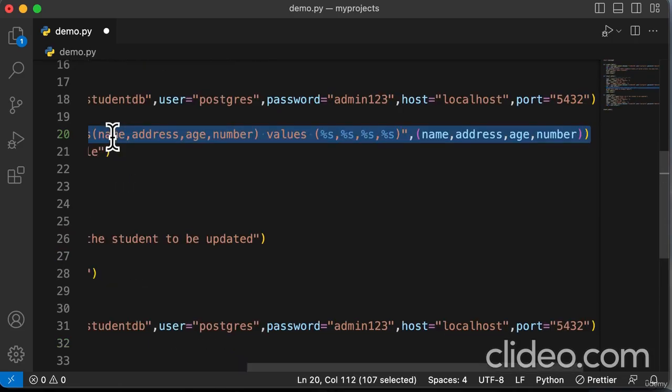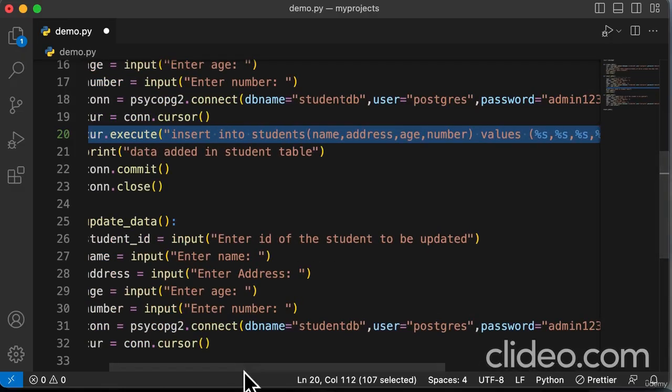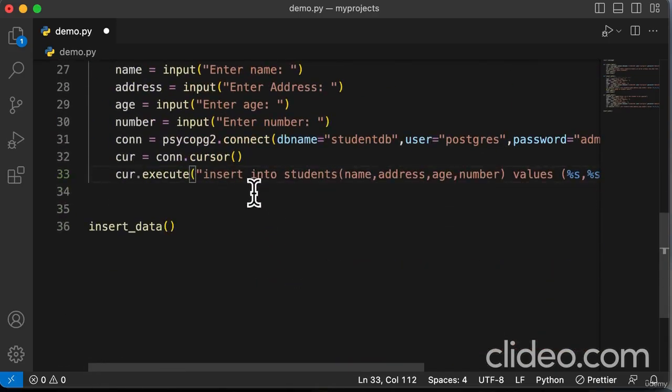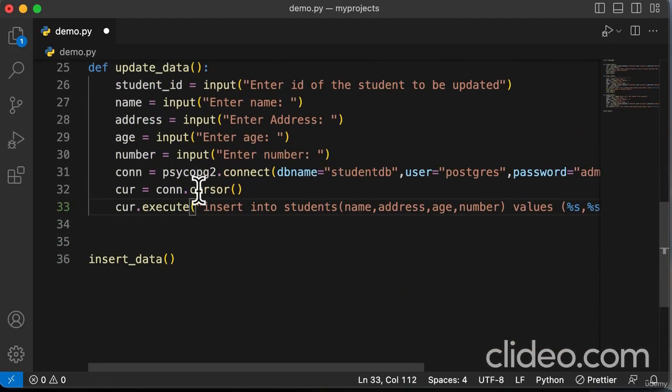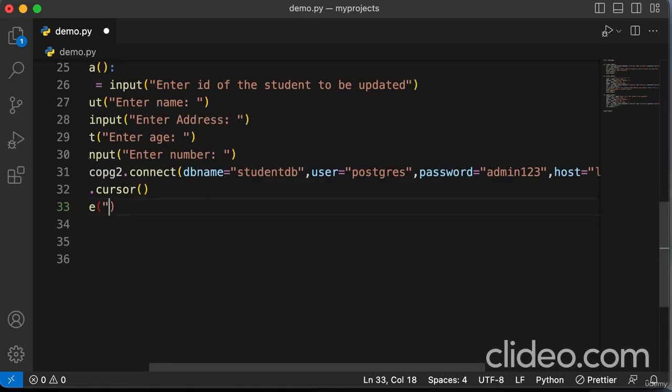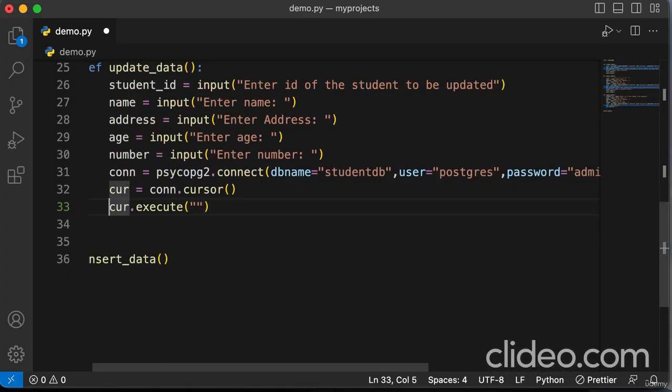So the only thing which we are going to change here is we are going to update the SQL statement. So I've pasted this particular execute command, and now instead of inserting data, here we want to update the data. So let's write the query for update. So let's delete everything from here. And over here, I would say that, all right, I want to execute a command which is update, and I want to update the students table.